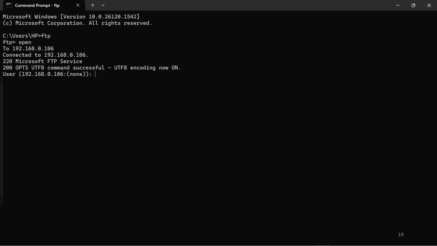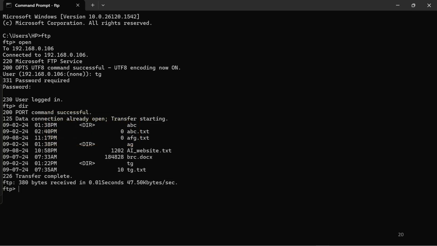Now we have to log in to access the content of this server. For that, we use a username from our device and give the corresponding password for that user. Now we can see we successfully logged in the server. Now to check the contents of the server, we write dir and we can see the contents of the server. If your server directory does not have anything, then it might not show here.